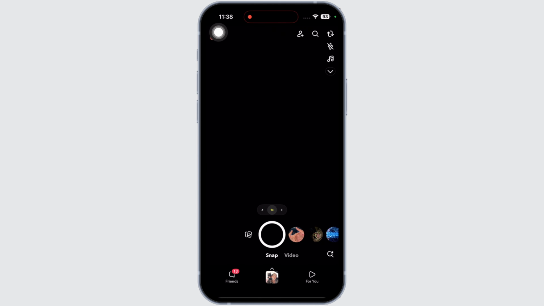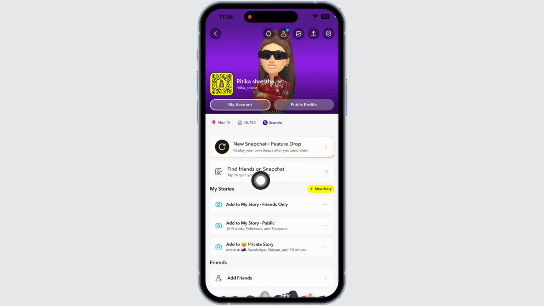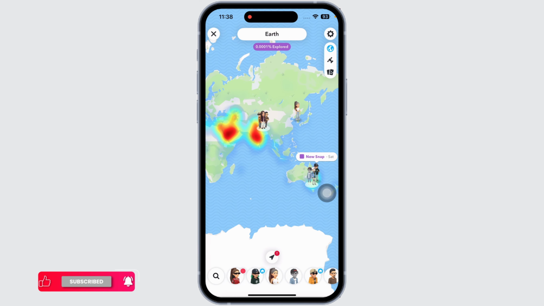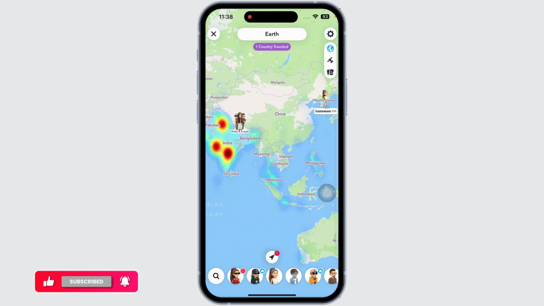Now, click on the profile icon given at the top left. Once you're in the profile page, scroll down. Here you're going to find this section of Snap Map. Open it. In the map, you're going to find the users.